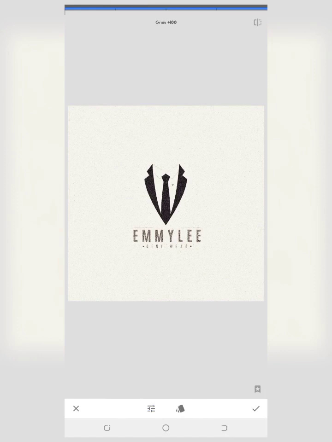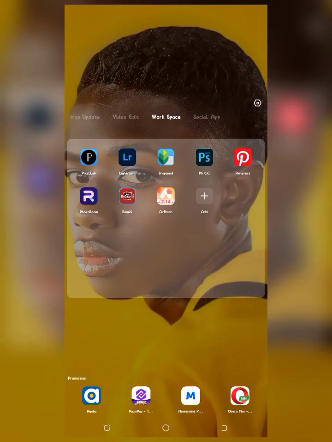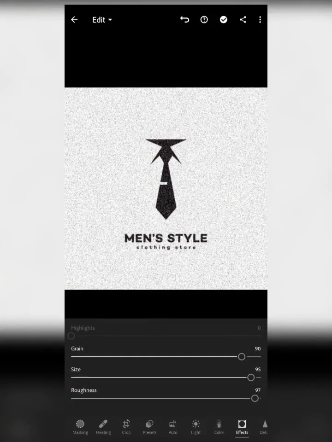So this is the end of today's video tutorial guide, and I have been able to show you the 3 ways you can use in getting a noisy grainy effect with your smartphone. The number 1 is through the use of PixelLab, the number 2 through the use of Lightroom, and the number 3 through the use of Snapseed.